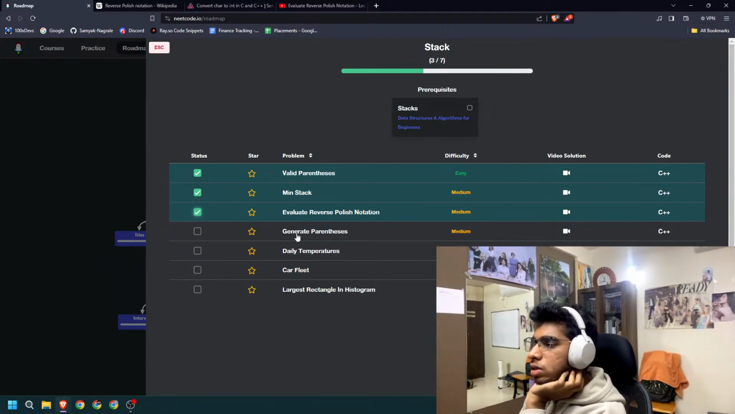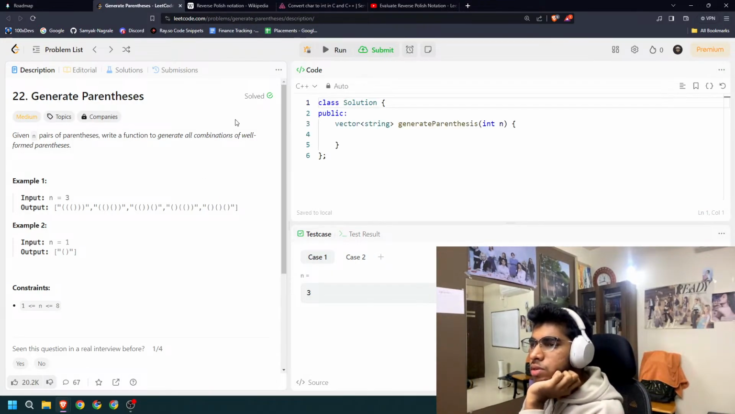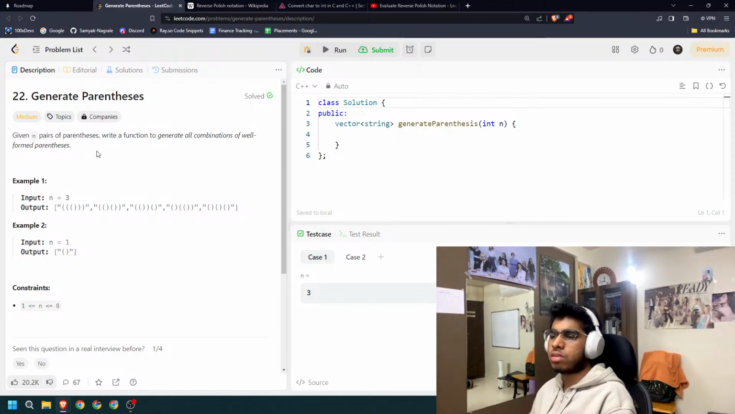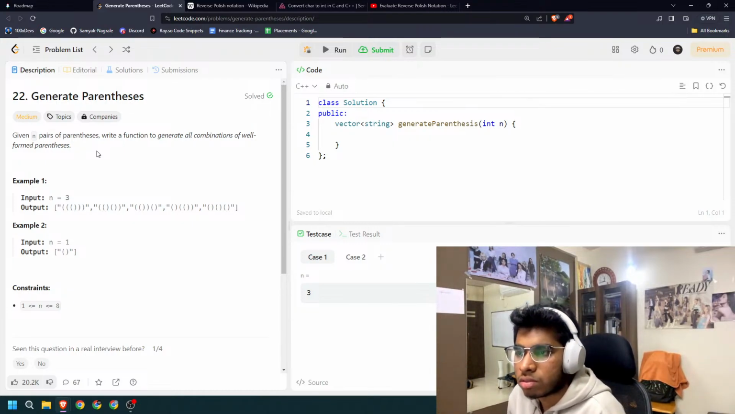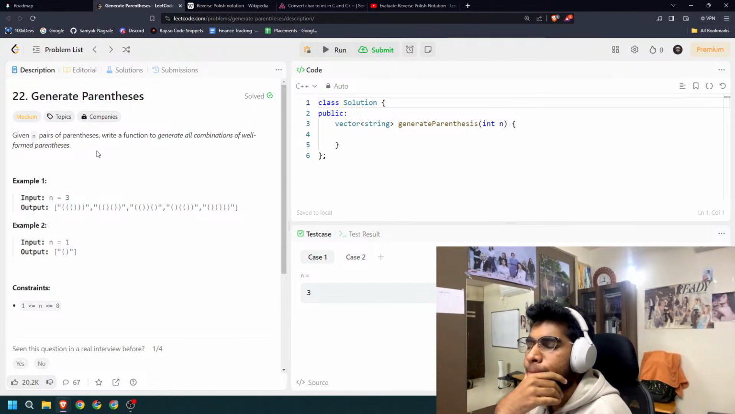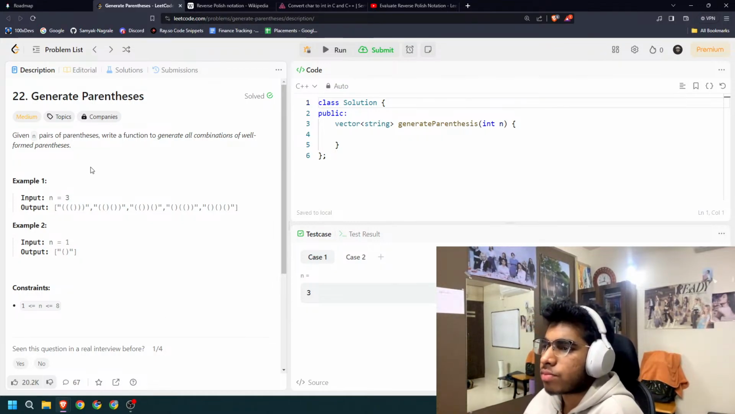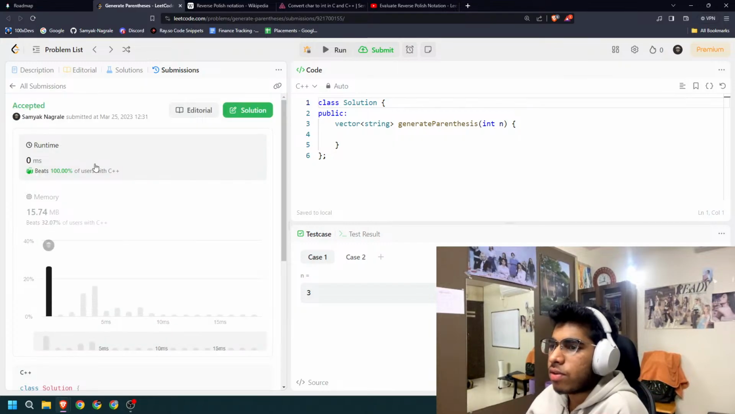Okay, so I'll take a look at the next question, that is Generate Parentheses, if time permits. I have already solved this. Given n pairs of parentheses, write a function to generate all combinations of well-formed parentheses. And n is 1 to 8. Okay, but how do we do this? Does this contain backtracking? Because this was solved in March 25.